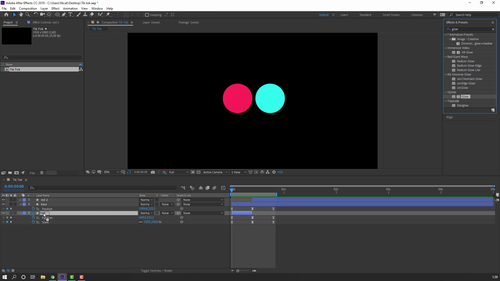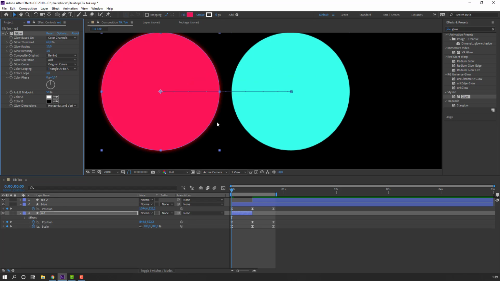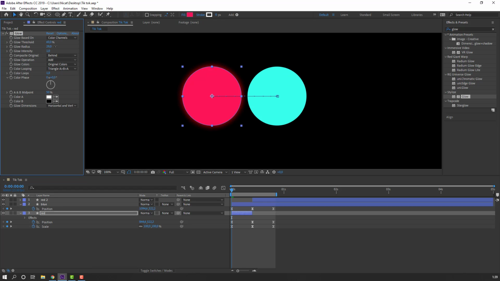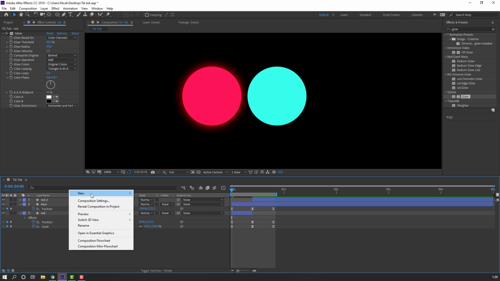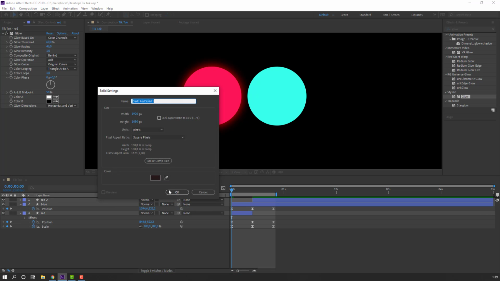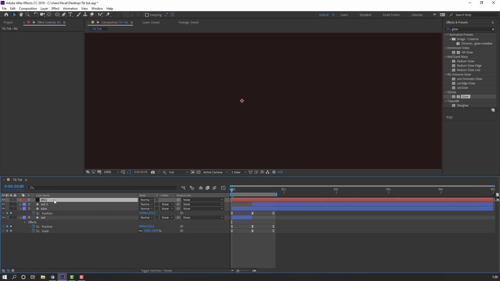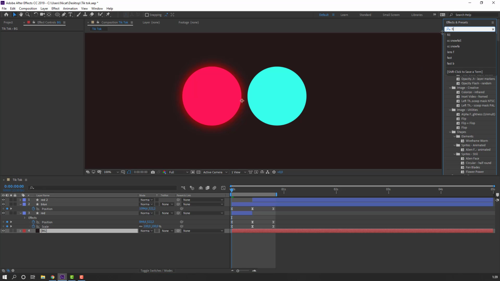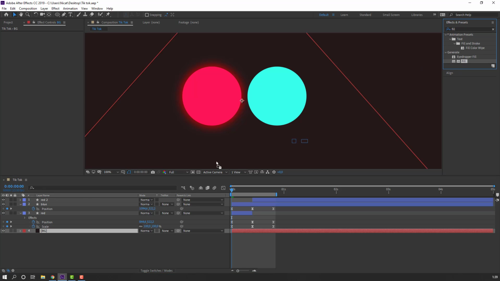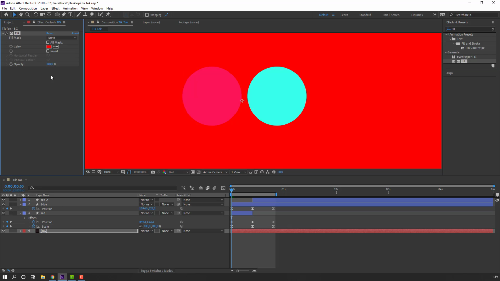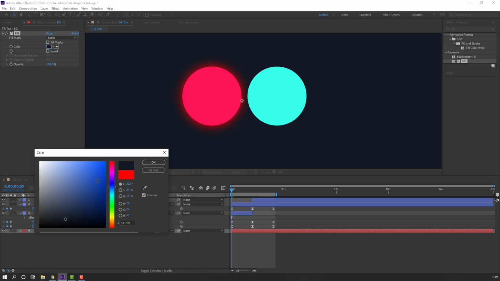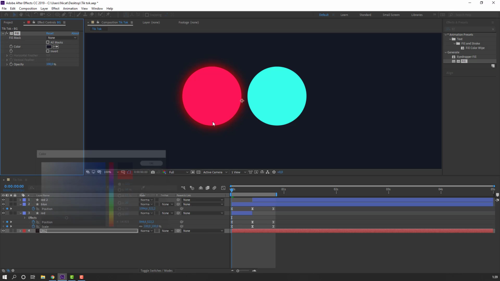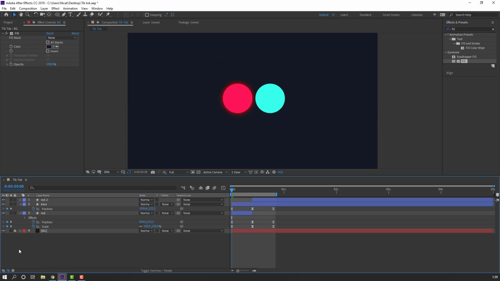Let's use this red layer and change radius. Okay, let's create new background, new and solid, add name background and click OK, move to back and go to effect search fill, select this fill and move to this solid, change color black and click OK and lock.